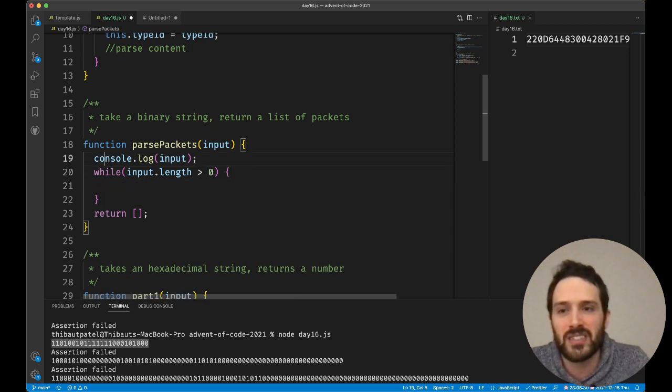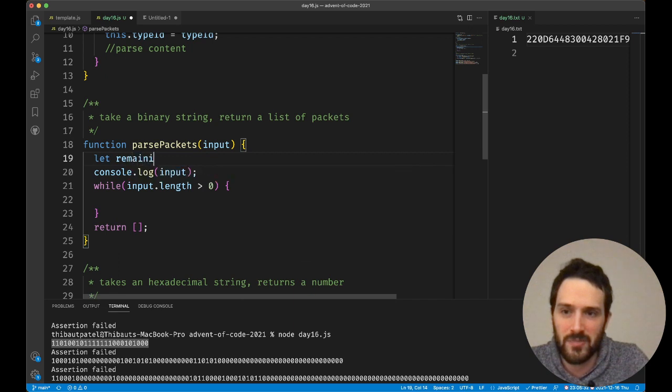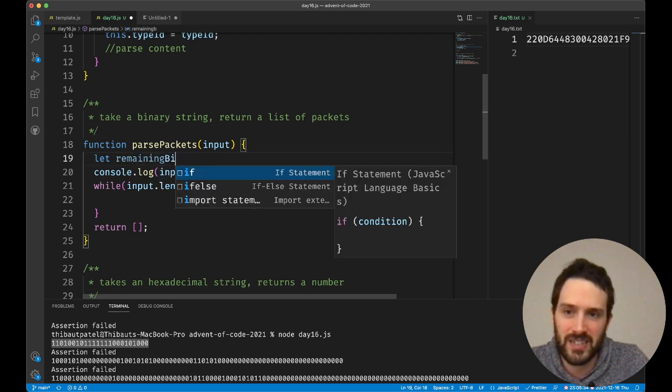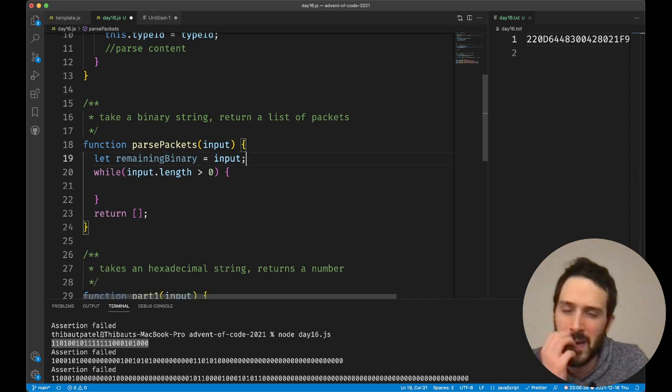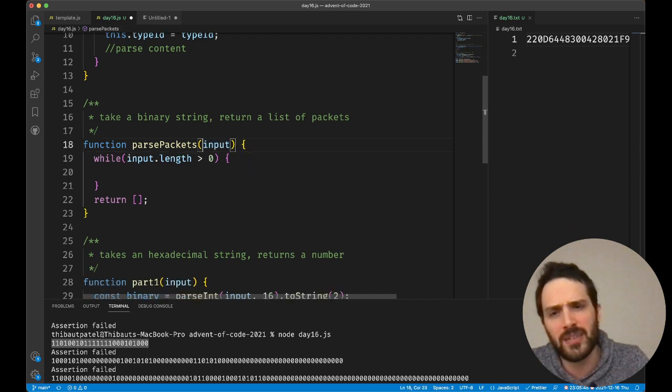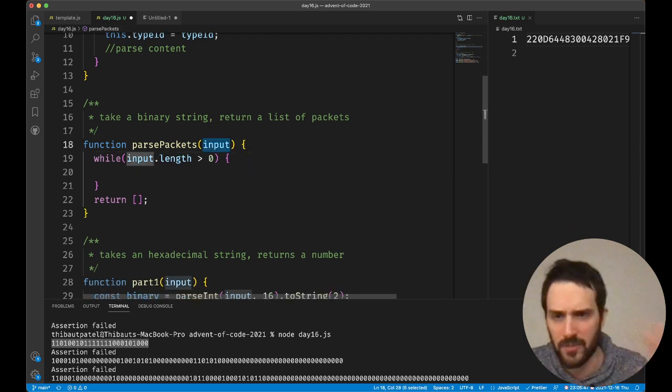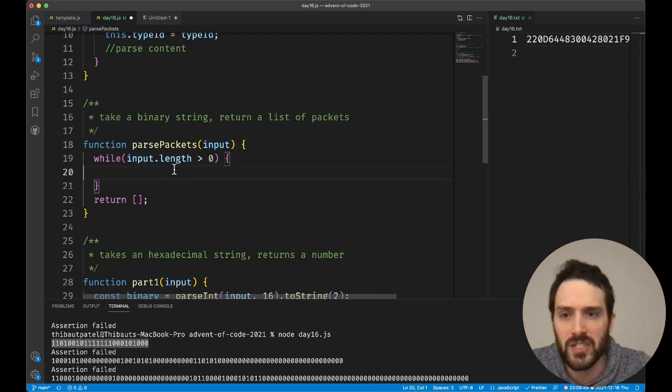So, let remaining binary. Actually we can keep input here, because when we change the string, it's gonna create a new string. So we are fine with that. We're not gonna override the string.